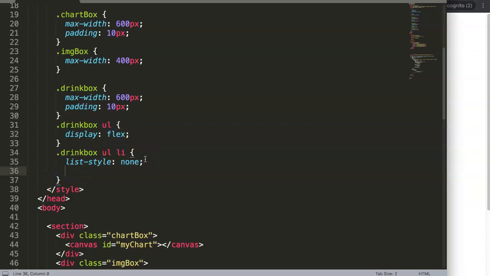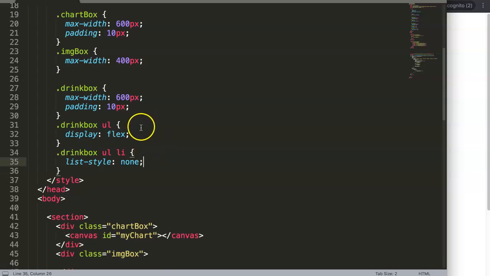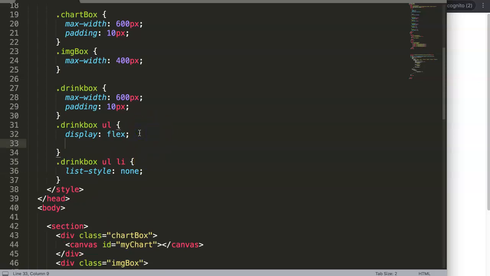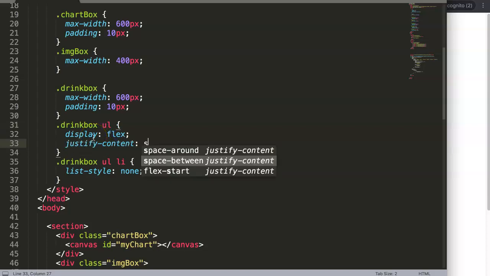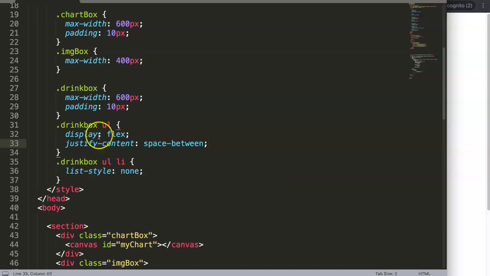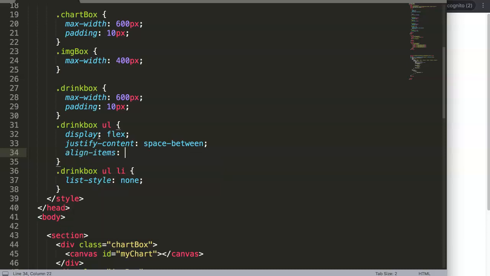So we have to do some adjustments here, and that is on this one, UL, the unordered list. You see justify content, and then we have space between or space around. We can do any of these. Let's do space between. And then we can say align items, and then we say center to push them all in the center.